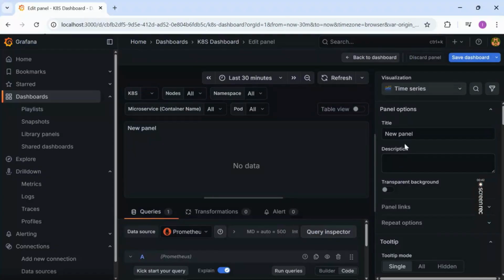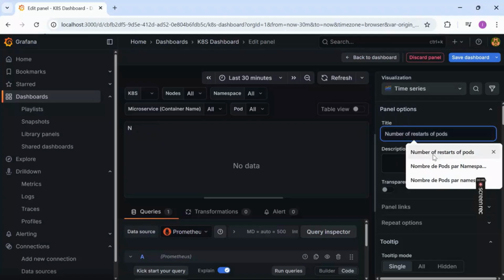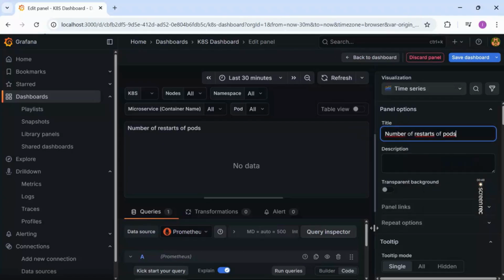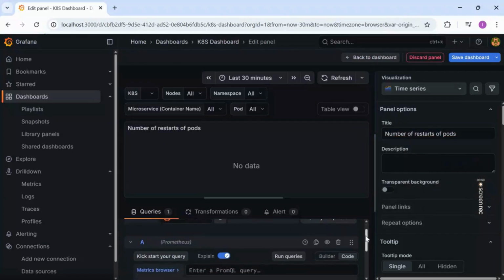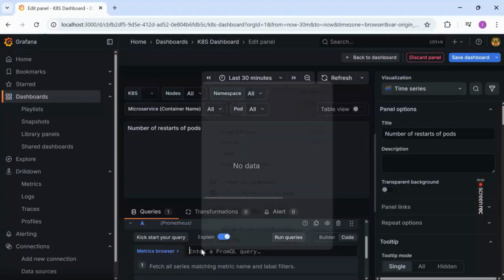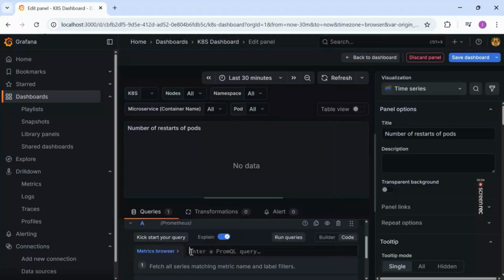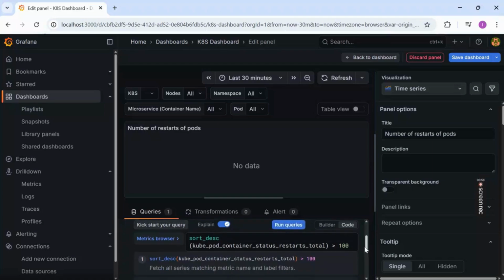Click Edit to enter edit mode, click Add Visualization. A new empty panel opens. At the top, enter the panel title, number of restarts of pods. In the PromQL field, type sort_desc, kube_pod_container_status_restarts_total, greater than 100.